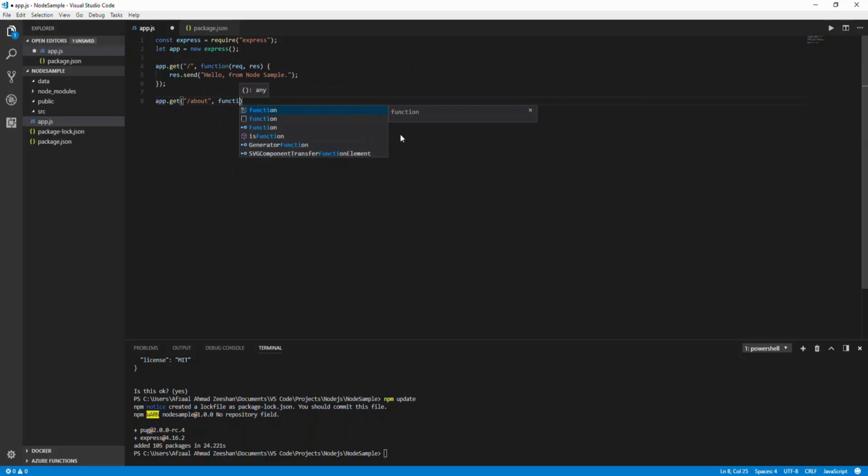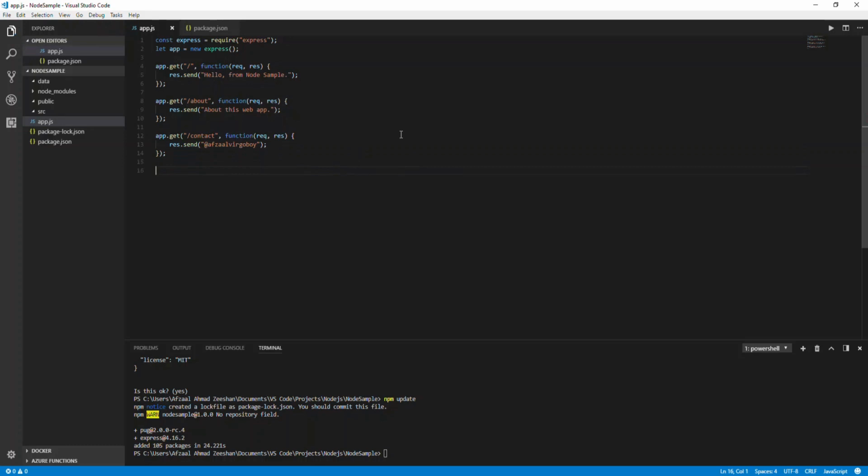So that's quite enough for this. Now, moving ahead, we can add more, like about, same, about this web app. We can add the contact page, how to contact, yeah, just my Twitter.